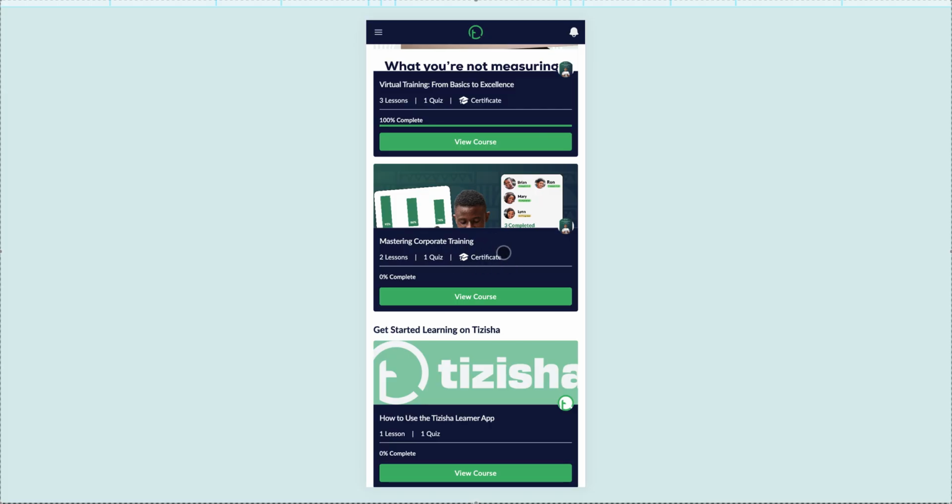Again, this is done by the creator. If they wish to offer certificates, they can do that configuration on their end. So you as the learner, you're able to see which courses have certificates and which courses don't, right? So you're able to see, even before you start, all the content you should go through. So here we know we now have 2 lessons and 1 quiz.